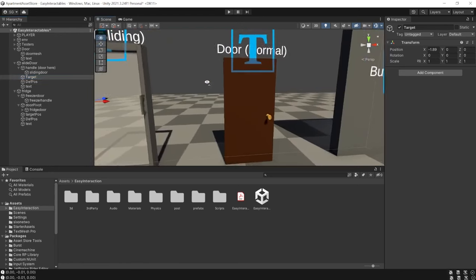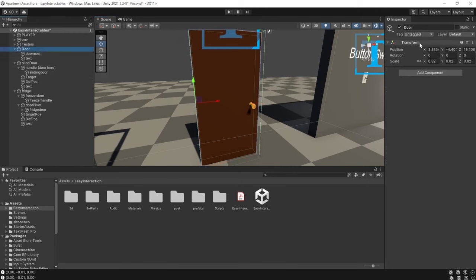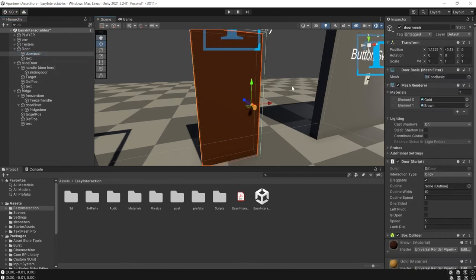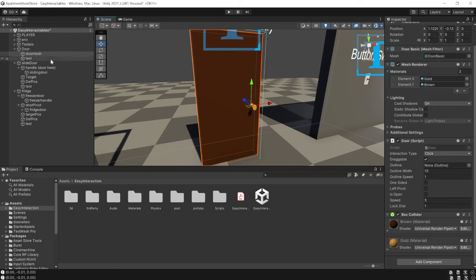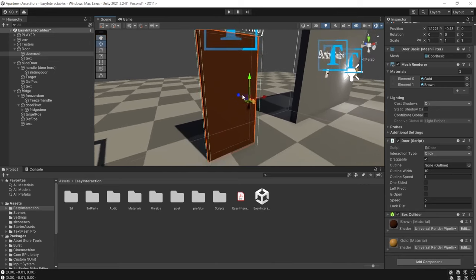Pretty self-explanatory. The normal door here, you have empty parent transform, the mesh with the script attached, and this one I don't have one-sided or left pivot checked. It's a normal door, which means it opens both ways, which just means it will open out based on the pivot, and it will open out depending on what side the player's on.